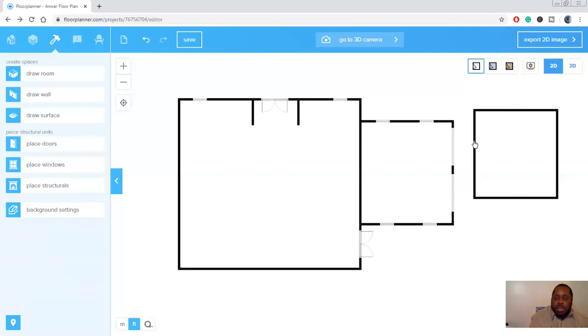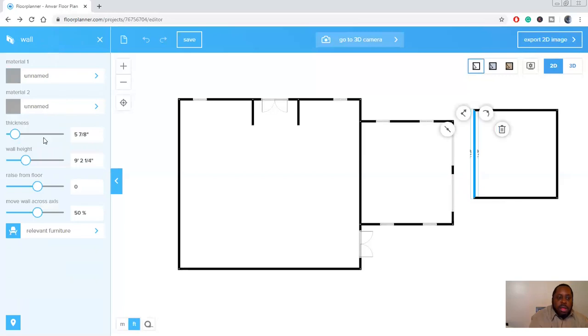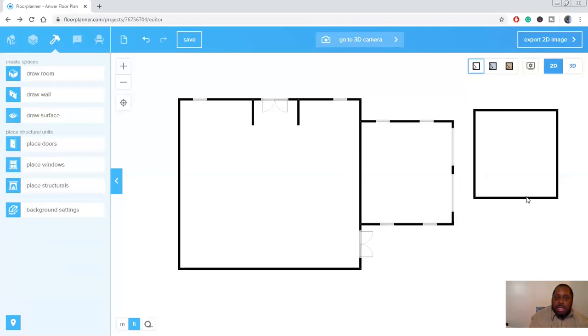Now you want the thickness of it. You go in here, you got the thickness right here. You change the dimension, the wall height, and the rise on the floor, and moving on walls across the axis. So right now, I'm gonna go back and take this all out. What I'm gonna do is show you from this floor plan that I created.